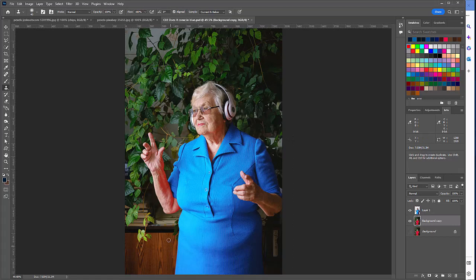Let's try the same thing over here on the left-hand side. I'm going to take a smaller brush using the left bracket. So I'm going to alt-click just to the left of the dress, and then I'm going to just paint with the brush down the edge. And that looks pretty good. That's our image.